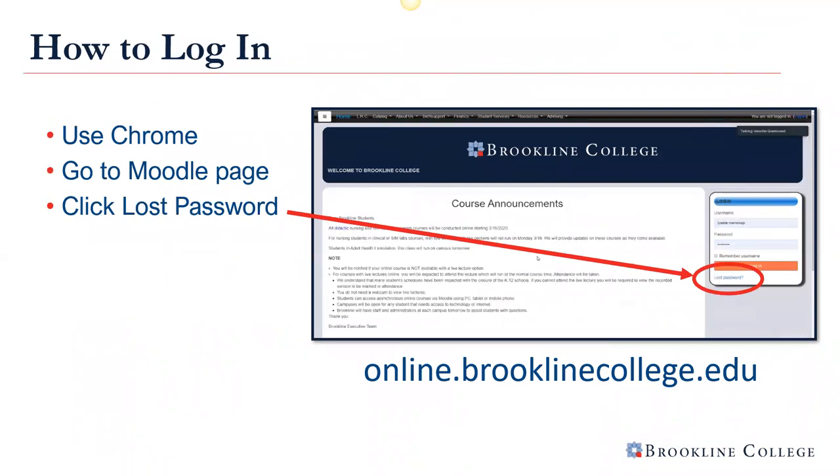So what you should see on your screen now is just a screenshot of how students actually get logged into our classroom. For a couple of tips, first of all is we do ask that you use Chrome browser. That is the best browser to use to get into class.